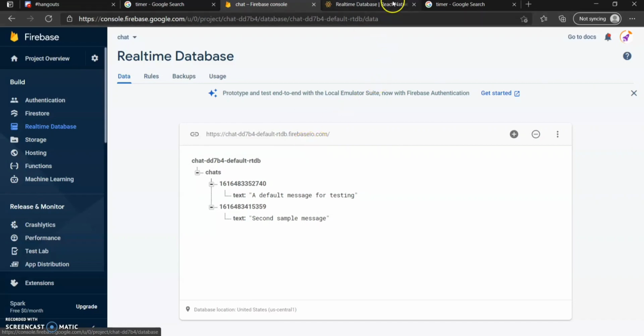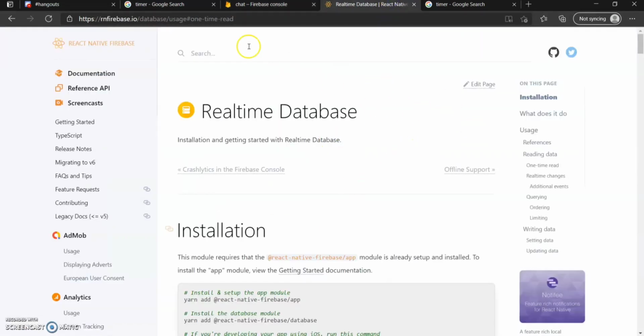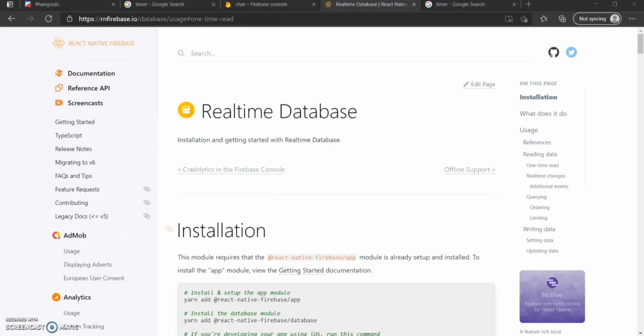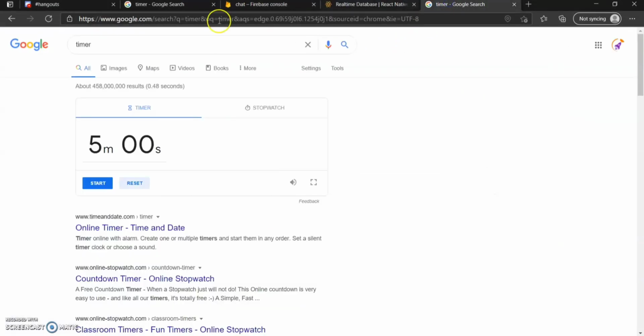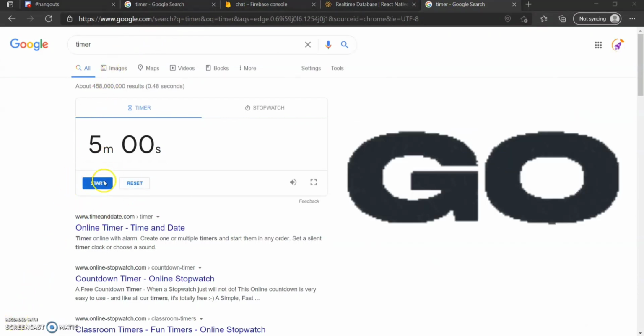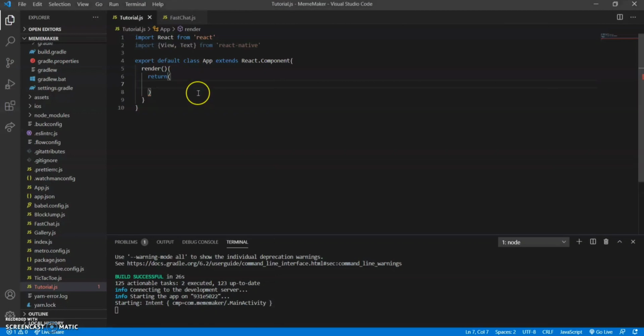And you'll know that we need another thing, that is a React Native project. And here it is. You can get it whenever you make a new React Native project. And we need a timer. So let's get there and start the game. 3, 2, 1 and go. So the time has started.